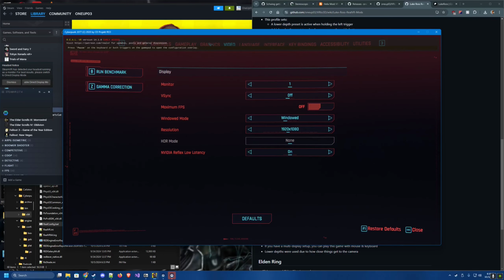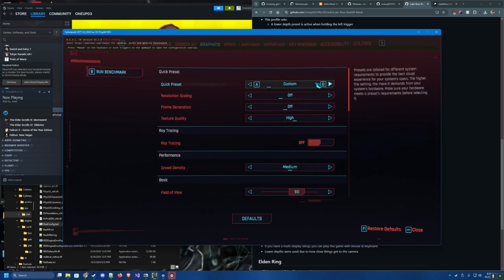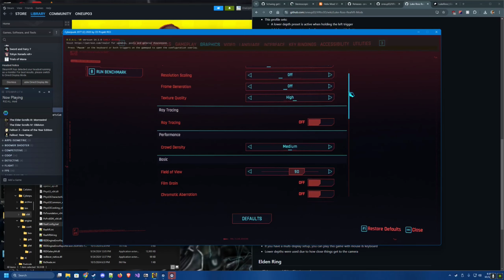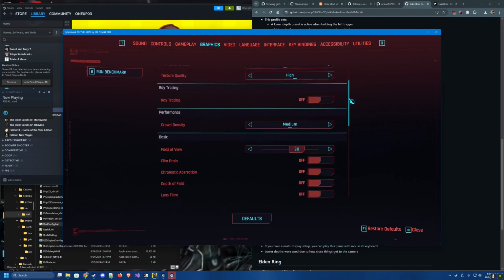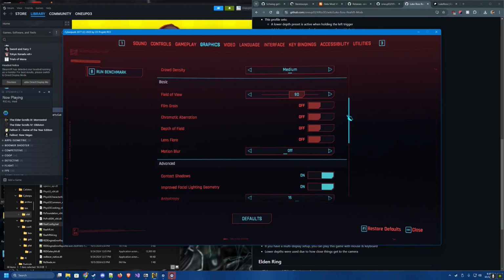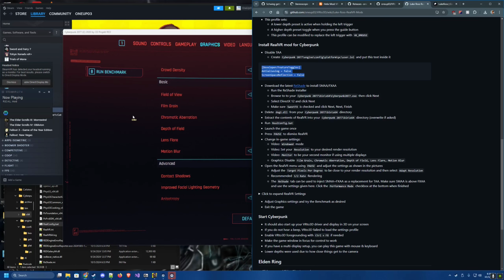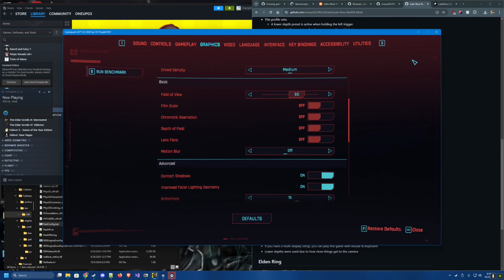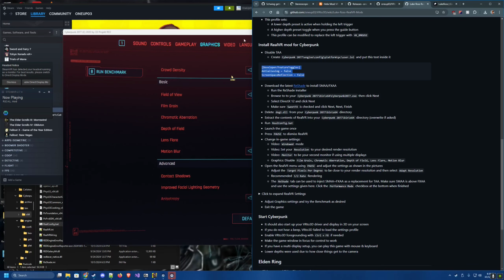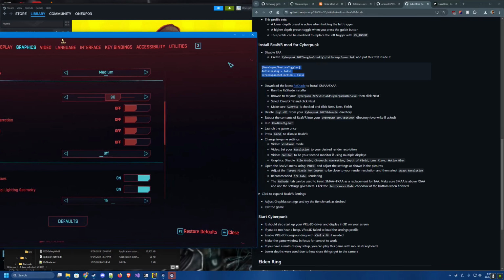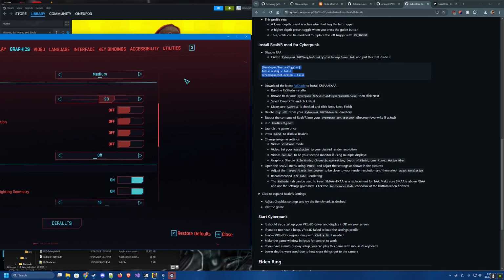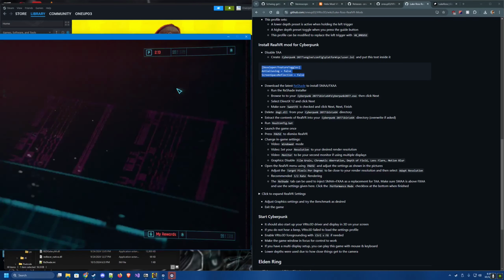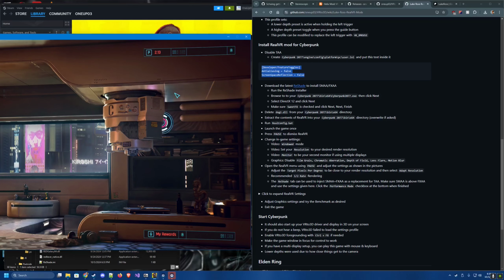Now go over to graphics, and in my case, I'm disabling ray tracing. Increase the field of view if you want. I recommend turning all of these off. So now we're ready to change the RealVR settings. We need to move this out over here so we can see it better. And we're going to exit out of the settings.